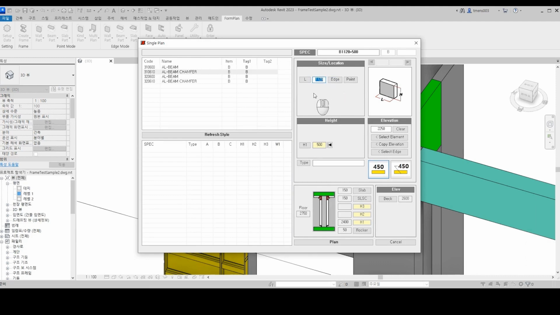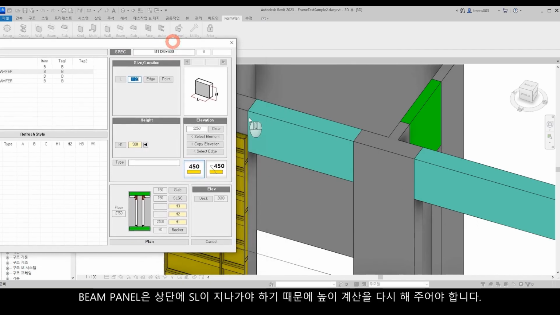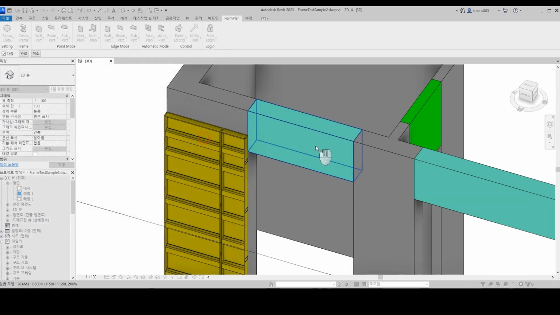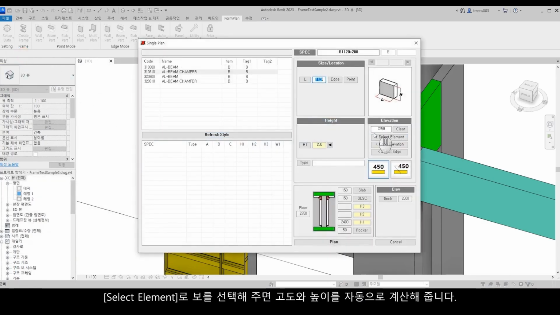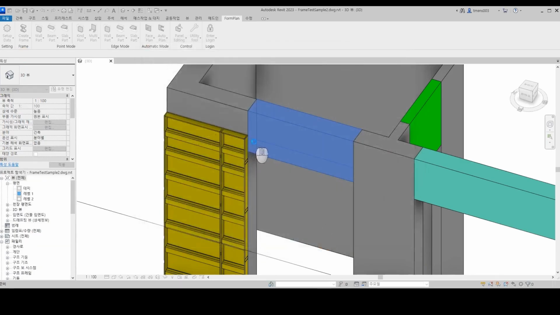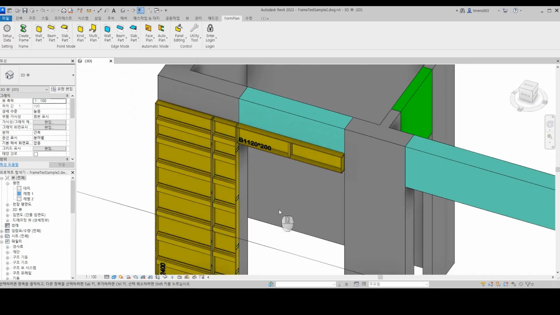Of course, beam panel is different from wall panel, so it may exceed 600. Next, the height will be the height measured from the actual structure. Since the actual beam panel does not use all of this height, and SL must be inserted in the middle, we use the select element function to select the corresponding formwork. If you select it, you can see the elevation, altitude, and actual panel height plan. We use the select element function to match the panel end and calculate the altitude. The panel height is automatically calculated and processed.